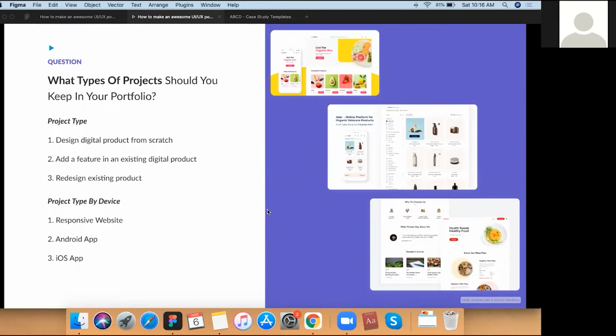Now, there are different types of devices that we design for, right? Ideally, it can be a responsive website, or Android app, or iOS app. I have kept these three only right now, but of course it is extended to other devices as well. It can be for smart TV or smartwatch as well, yeah? But ideally, this is what we see in a nutshell, yeah?